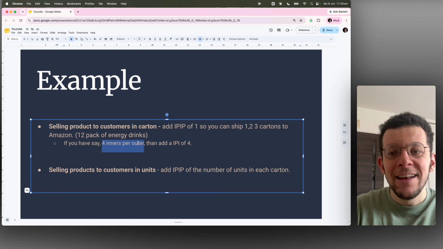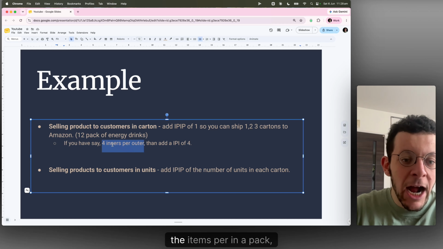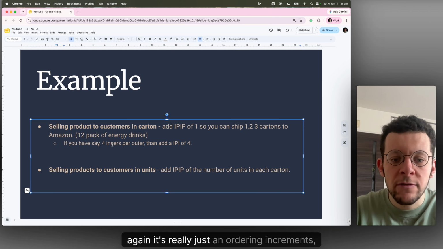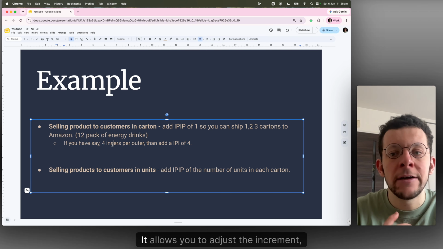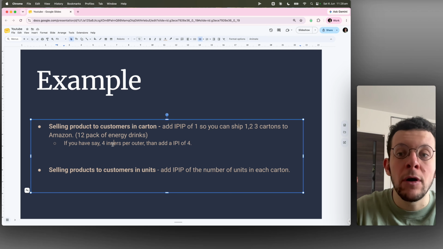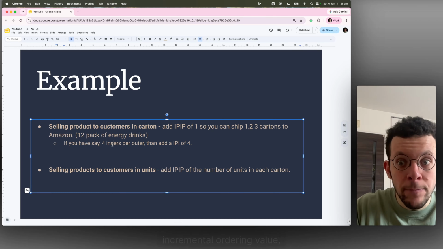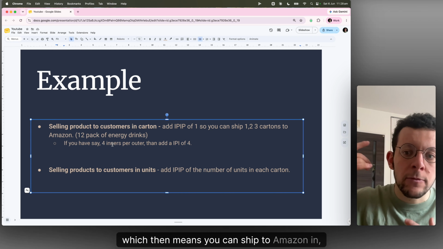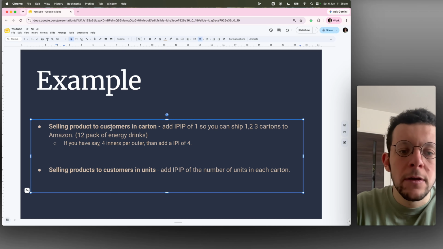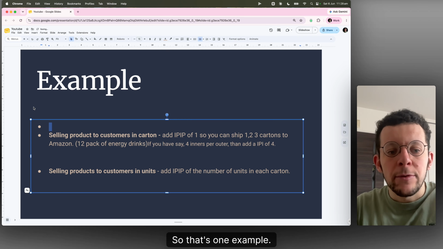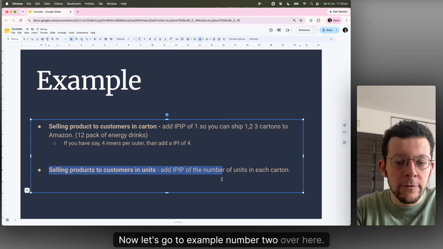Does that make sense? So the items per inner pack, again, it's really just an ordering increments attribute. It allows you to adjust the incremental ordering value, which then means you can ship to Amazon in cartons or in outers or whatever the case may be. So that's one example. Now let's go to example number 2 over here.